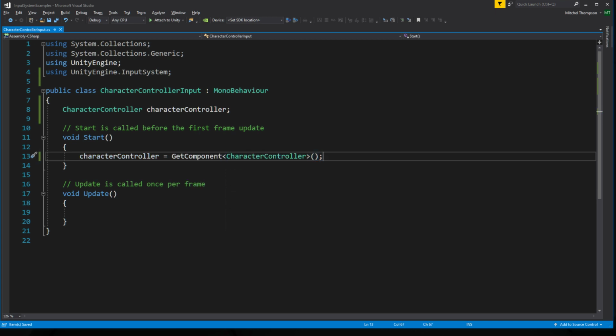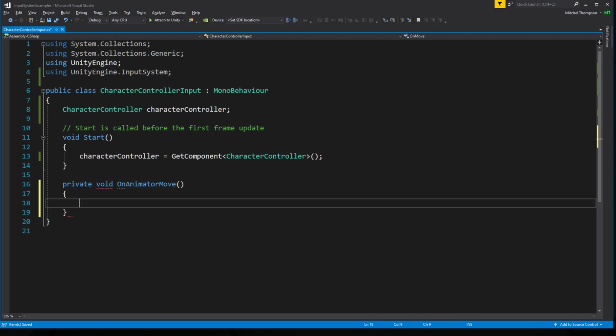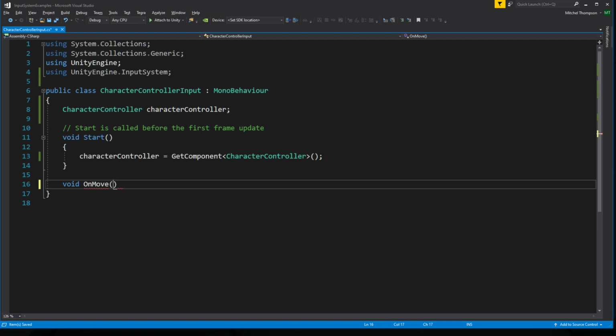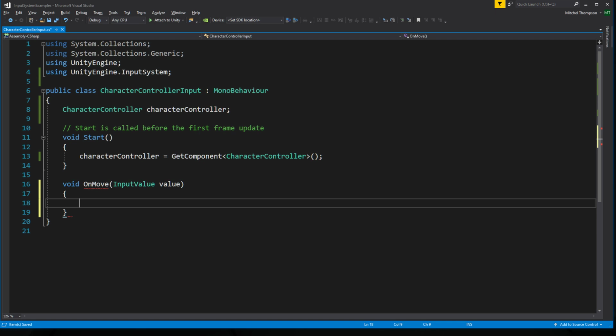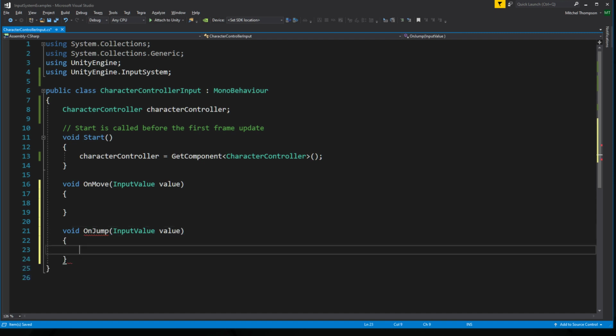Just going to make the assumption that it's on the same object here. And now we can start getting inputs from player input and our input action asset map by implementing OnMove with a variable type of InputValue, and OnJump, also with a variable type of InputValue.